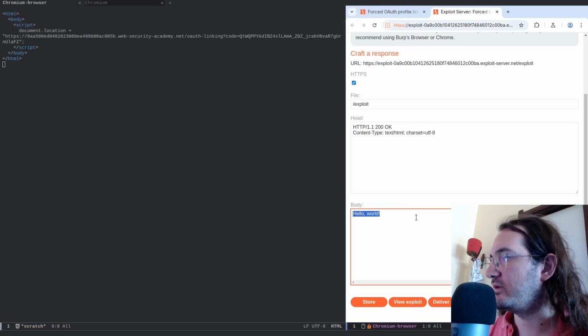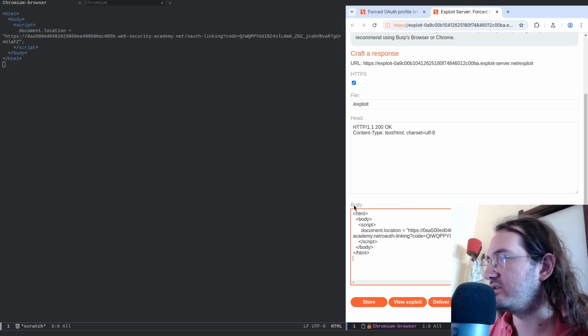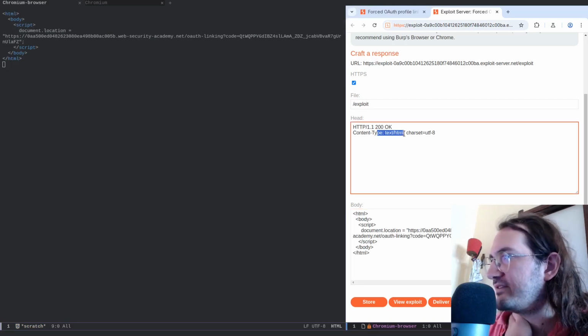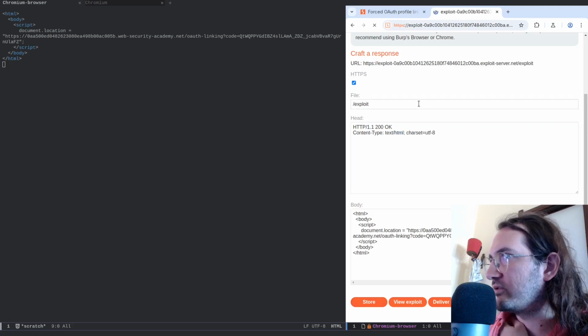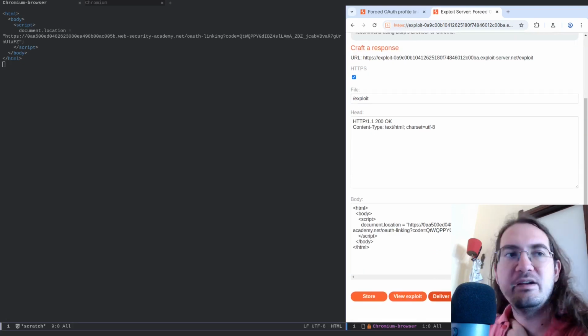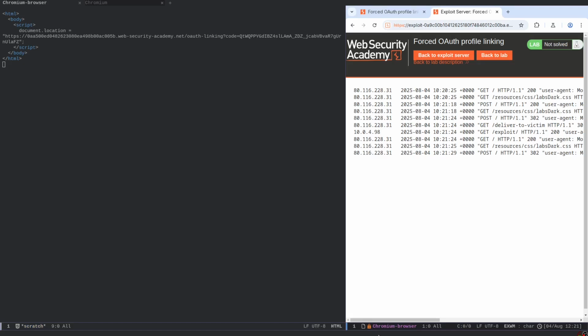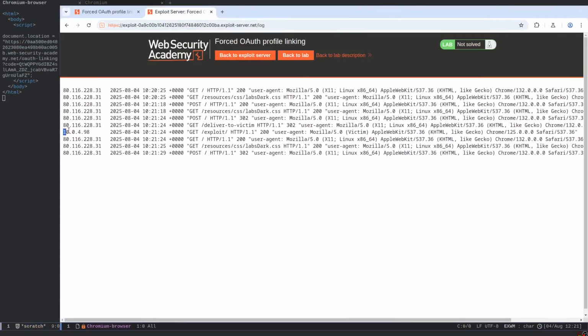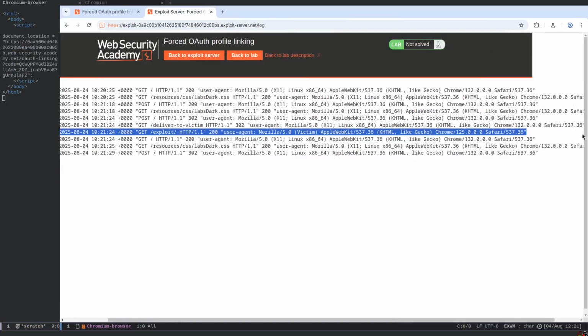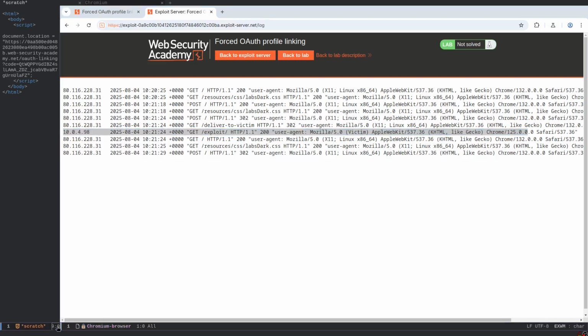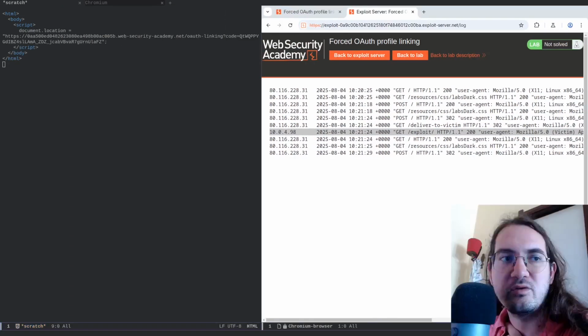So in the head and body, I'm just going to do this. It's going to be text/html, file exploit. I'm going to store it and deliver the exploit to the victim. By the way, here I'm going to remove my webcam. I'm going to deliver the exploit to the victim. Now, what happens? Let's see the access log. In the access log, we can see that the victim got the exploit, got the malicious payload basically.